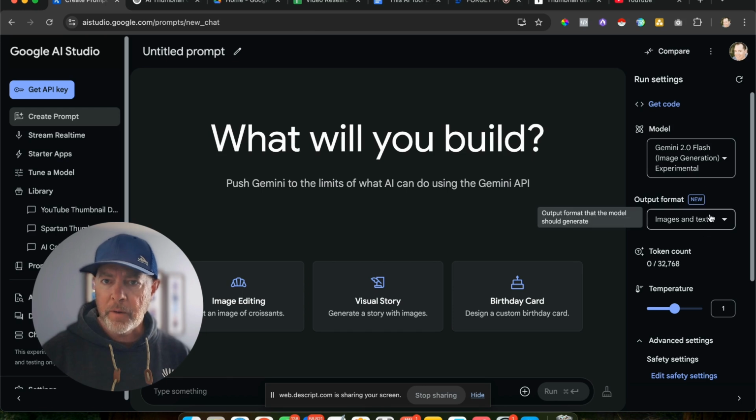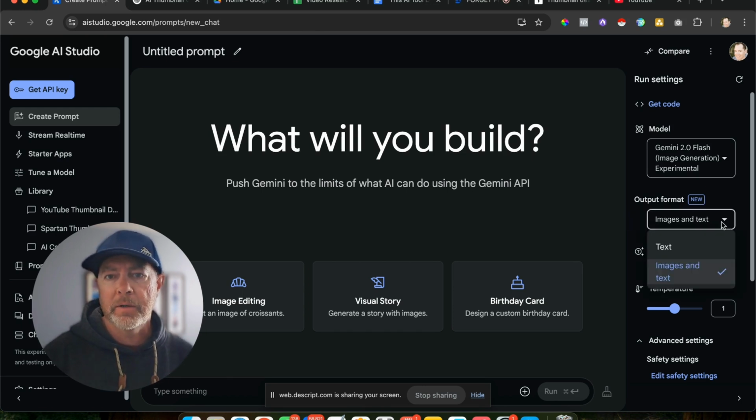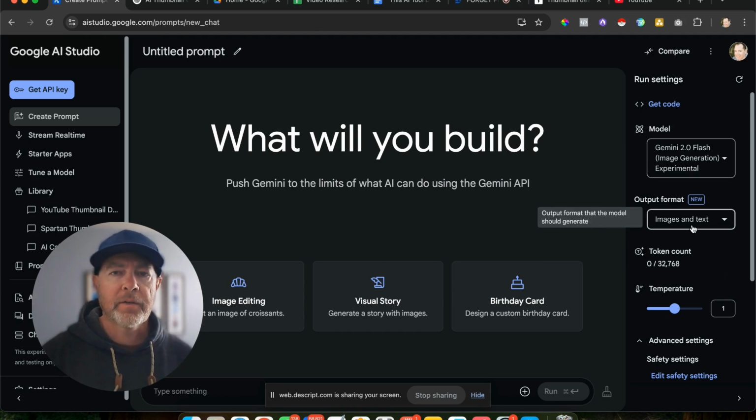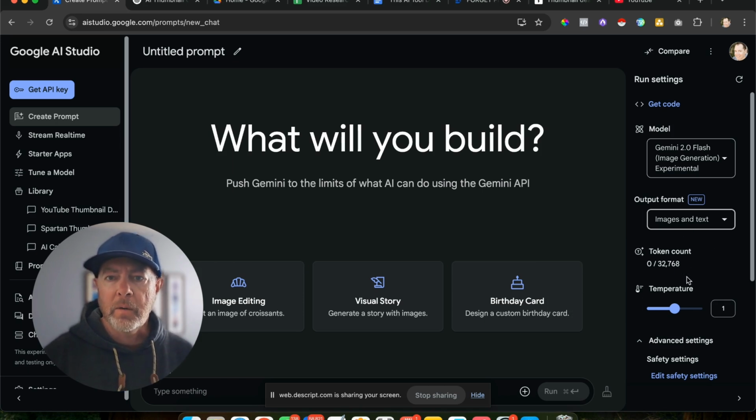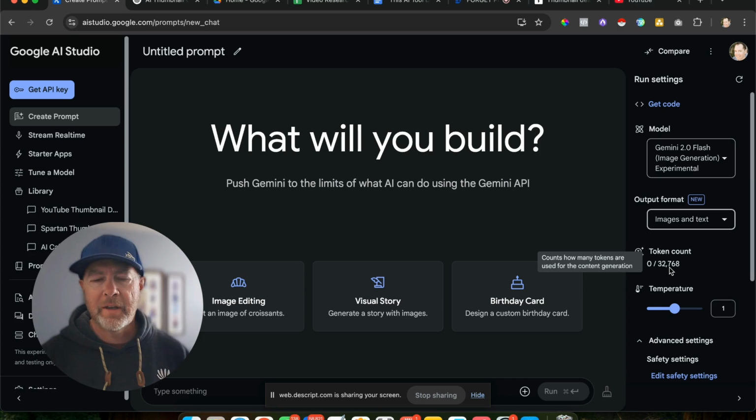Once you're there, then the output format should already be set, and it should say images and text. If it doesn't, if it just says text, just hit that little drop down and change it to the one with images. Okay, and you'll see here there's a token count and it looks like there's a limit there, 32,000, but really that resets every time you create a new prompt. Okay, so right now AI Studio and the full setup with this is totally free.